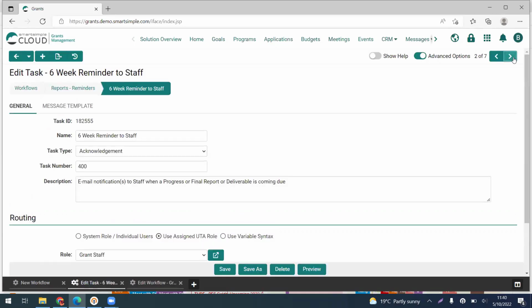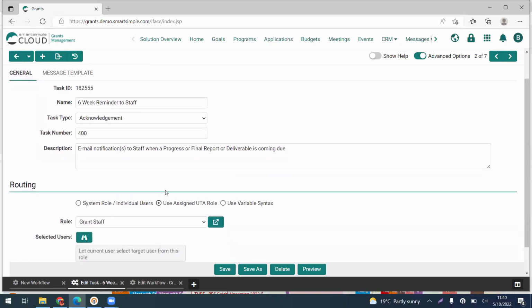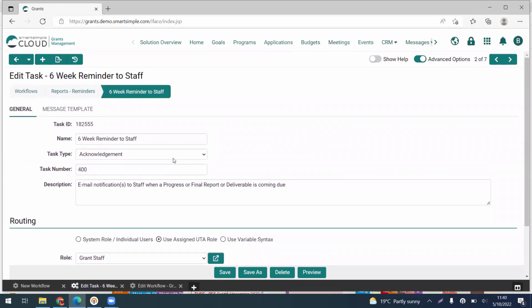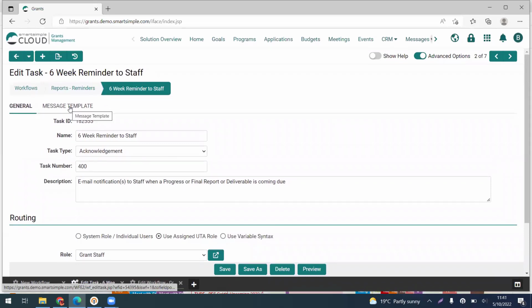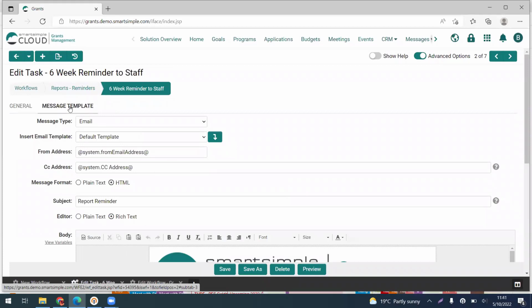Going into the next task, this is the first action that would actually take place within your workflow. In my example, this task is sending out an email 6 weeks prior to when the report is due, so I've named it the 6-week reminder to the staff. The task type that I selected is an acknowledgement, which indicates that a message is being sent out to the user. I've also given it a description and selected the affected user, in this case the grant staff. Since the acknowledgement has been selected as the task type, you also need to edit the message template for the message that is being sent out.